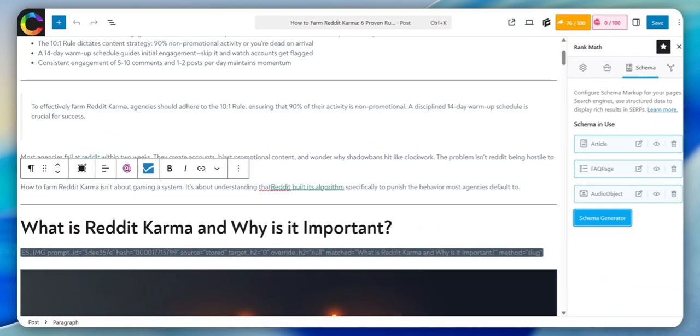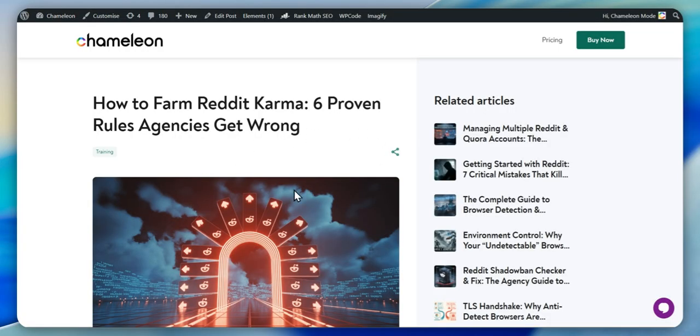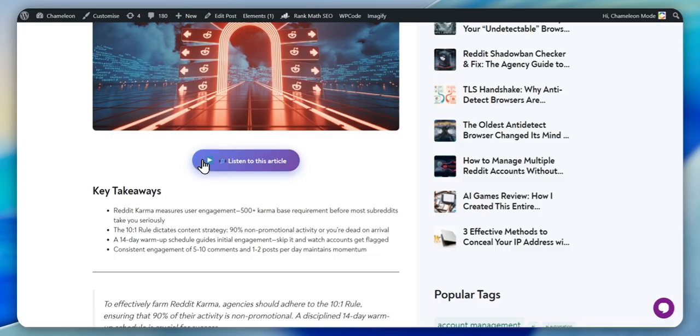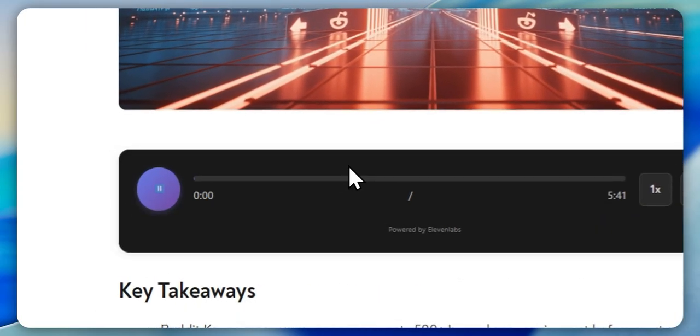Let's look at the actual post. How to farm Reddit karma, 6 proven rules agencies get wrong. Here's the article that we can listen to. How to farm Reddit karma.